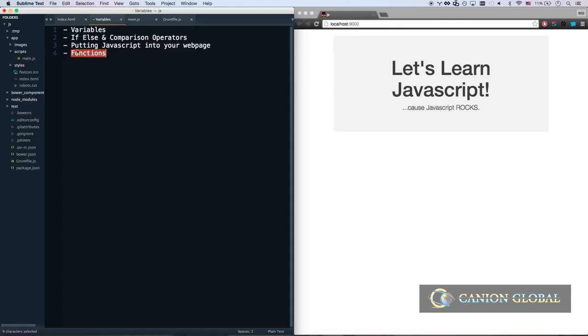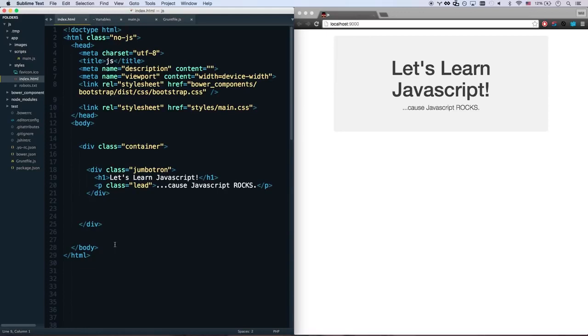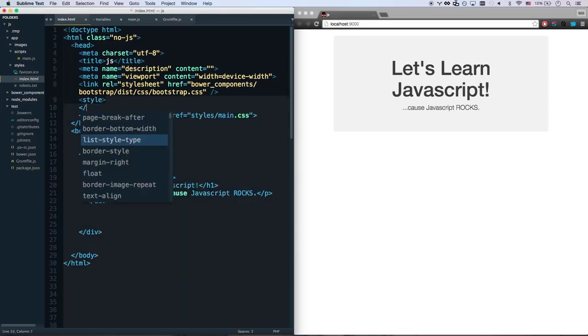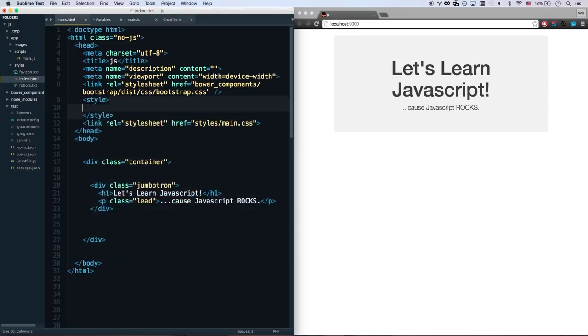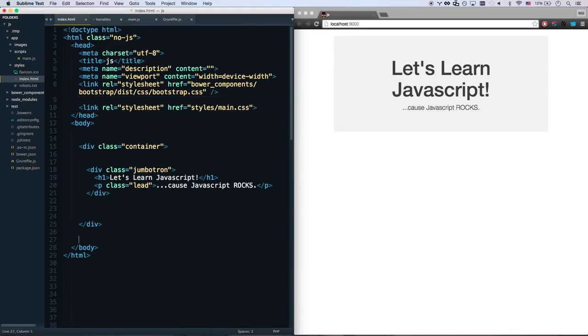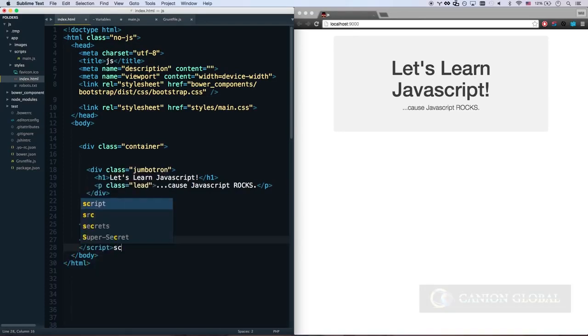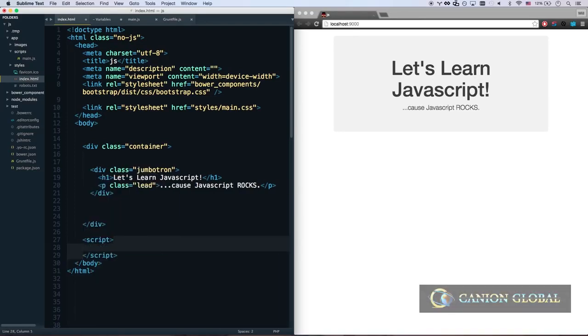Before we get into functions, let's move JavaScript into our web page because we don't want to be writing functions in the console. It's too many lines, it would be too annoying. So here we go, we're on our index.html file, and if you're going to insert CSS on your page, there's two ways to do it. You can do a style tag, and then anything within the style tags is treated as CSS, or you can pull in an external style sheet, another file with a link tag. JavaScript works the same way. We can run a script tag, and then anything within this script tag is treated as JavaScript.